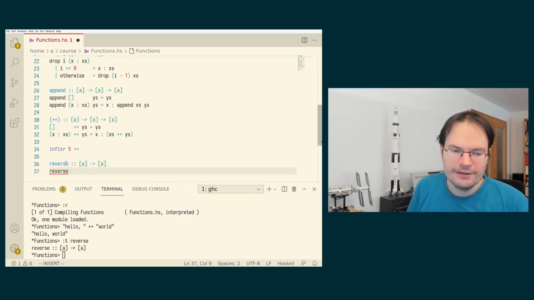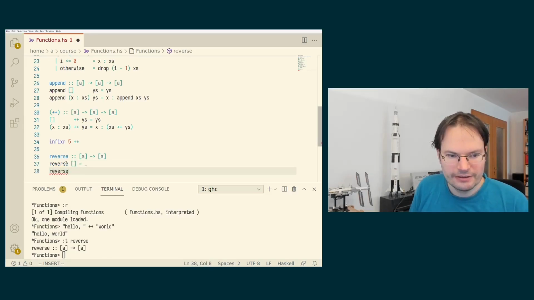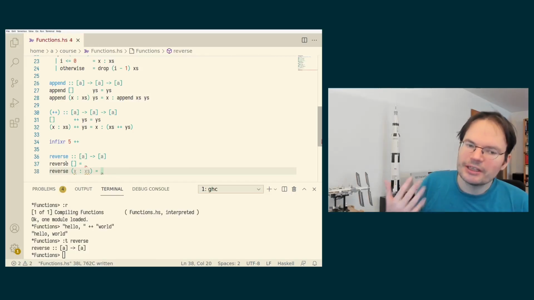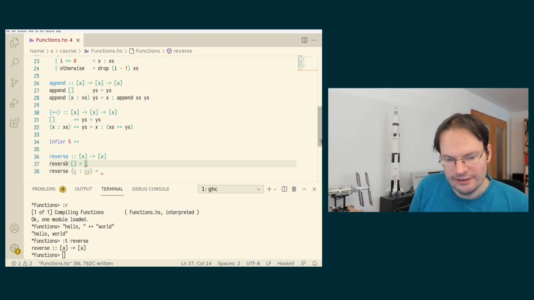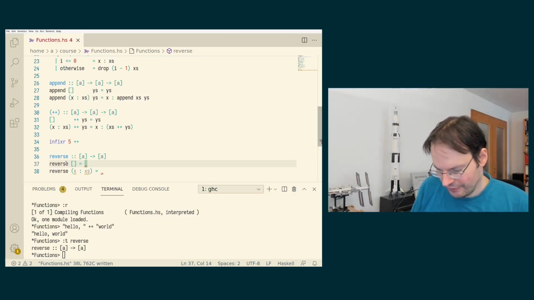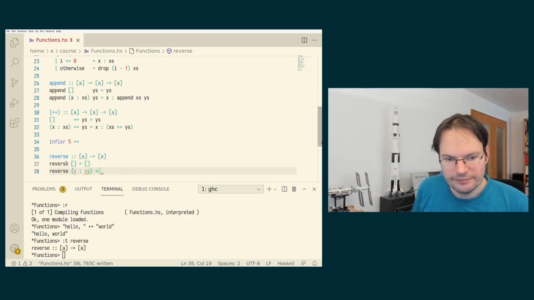So I'm introducing a name for the argument, and I'm doing a case split. This should all be second nature by now. And I'm keeping in mind that I want to call reverse XS in the cons case. But let's first focus on the nil case, on the empty list case. If I have nothing to reverse, then I produce the empty list again. And now here, I want to reverse XS.